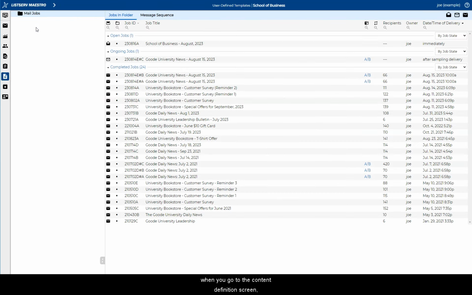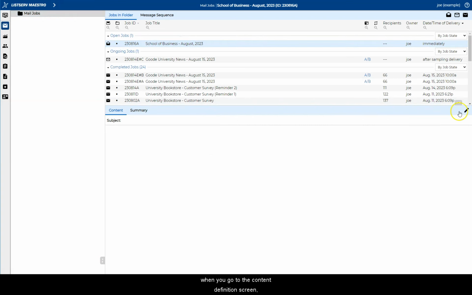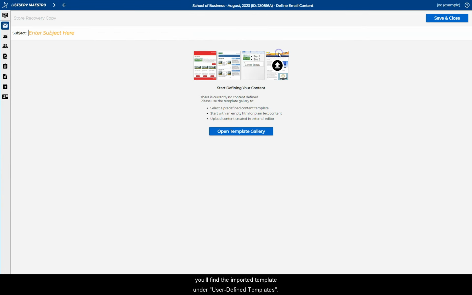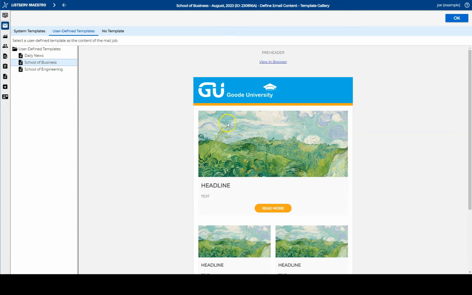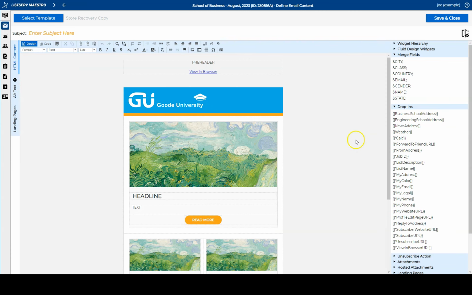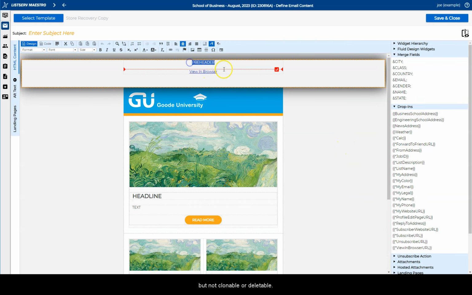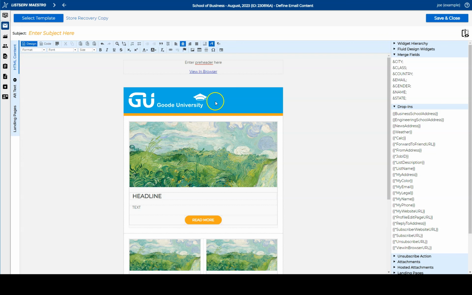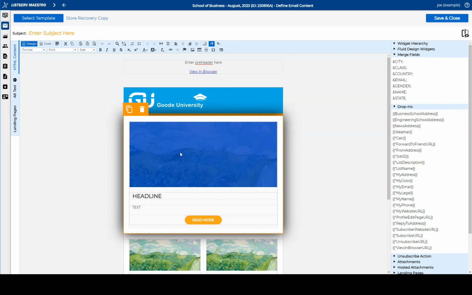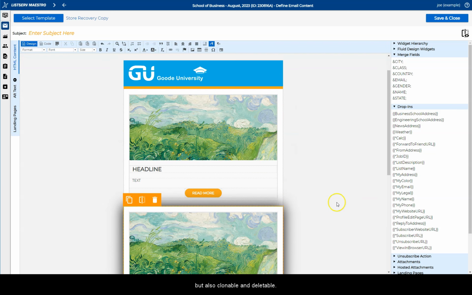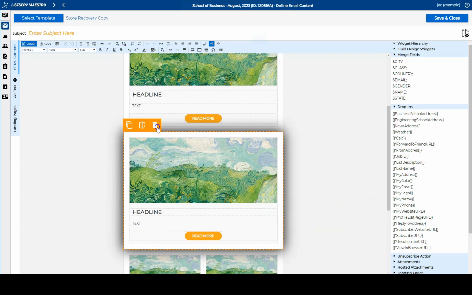Now, when you go to the content definition screen, you'll find the imported template under User-Defined Templates. You'll notice that the pre-header is editable, but not clonable or deletable. The header is completely fixed. The main content blocks are not just editable, but also clonable and deletable.